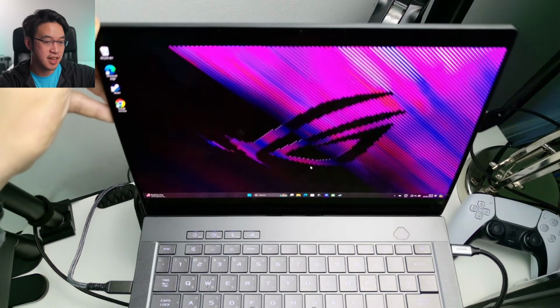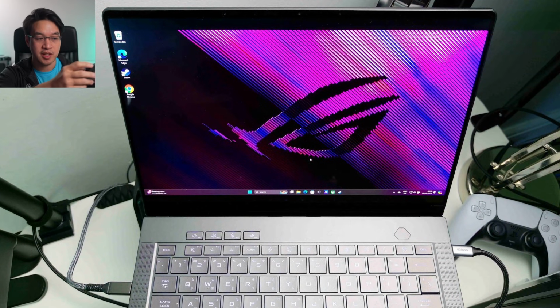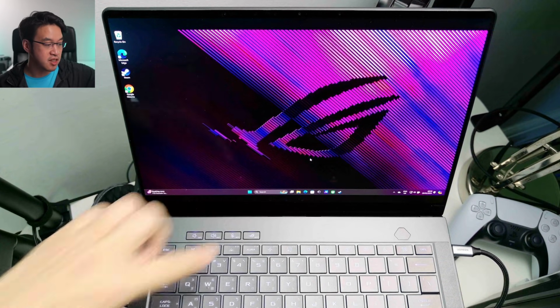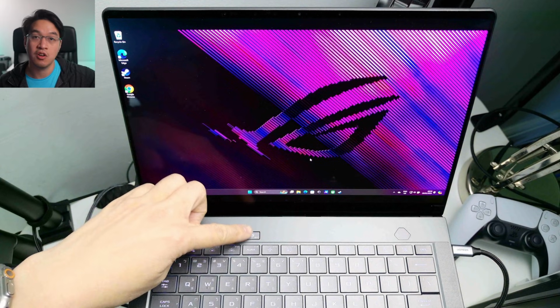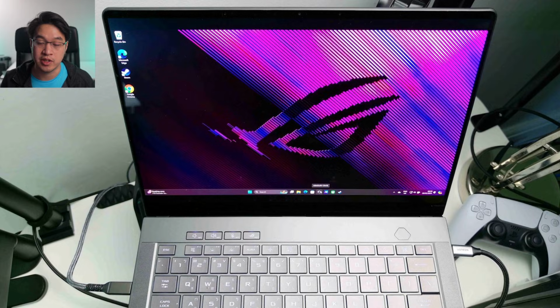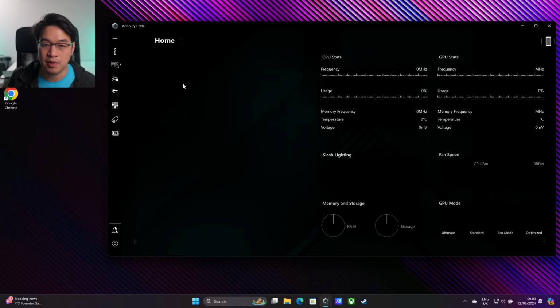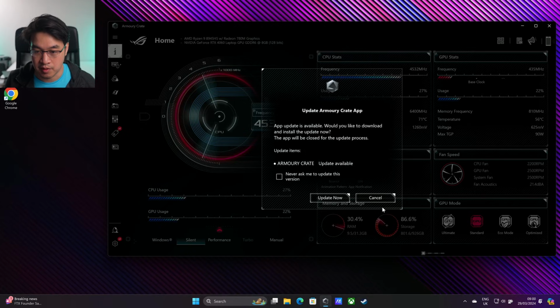So I'm logged in to my Zephyrus G14 here, and what I'm going to do is to turn on the Armoury Crate. So this is done by this dedicated button on the actual laptop, or it's also pre-installed on your Windows 11 device. Just open up Armoury Crate. And then basically within Armoury Crate, we're gonna customize some of these settings.